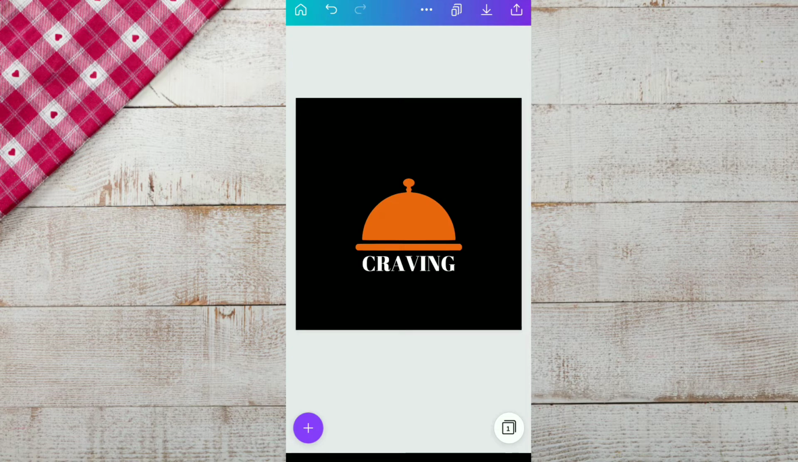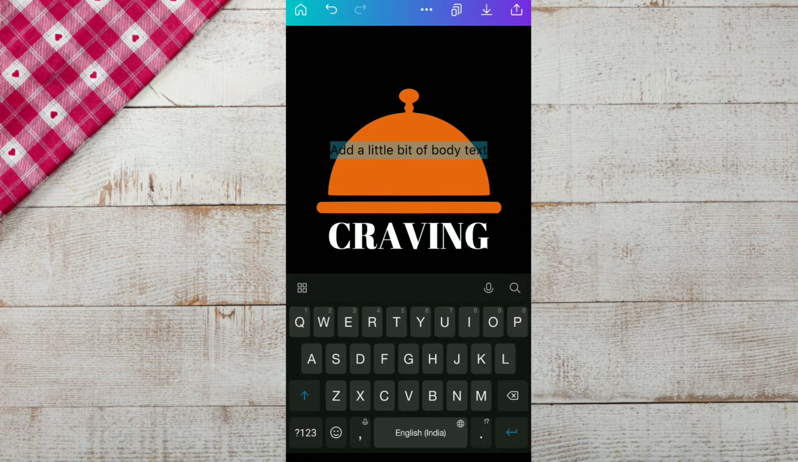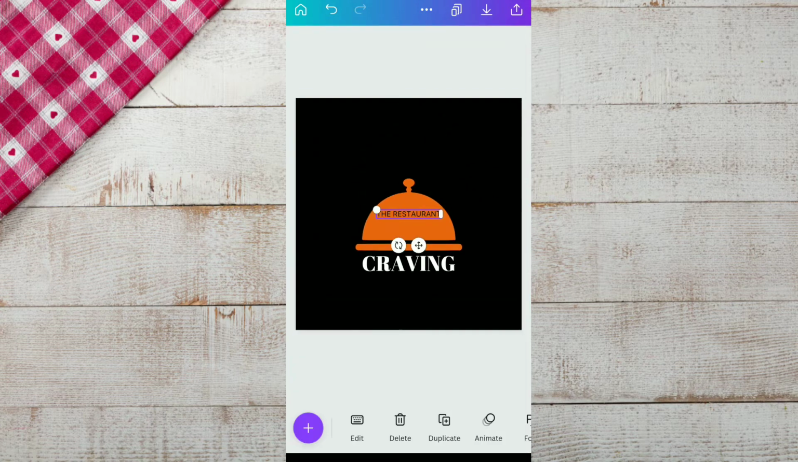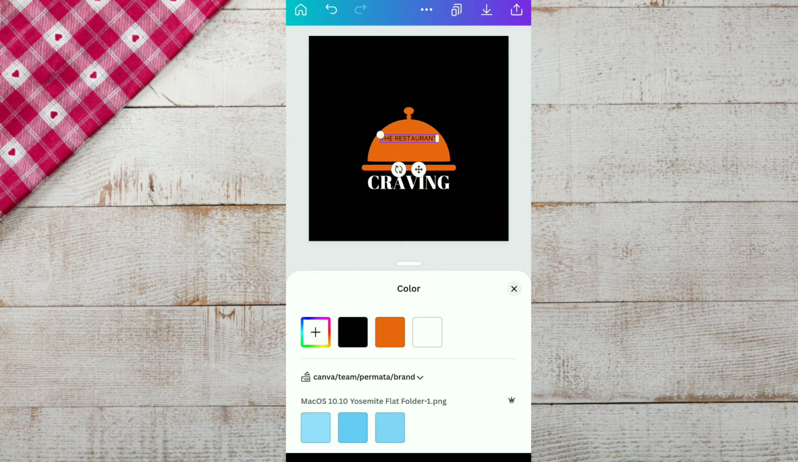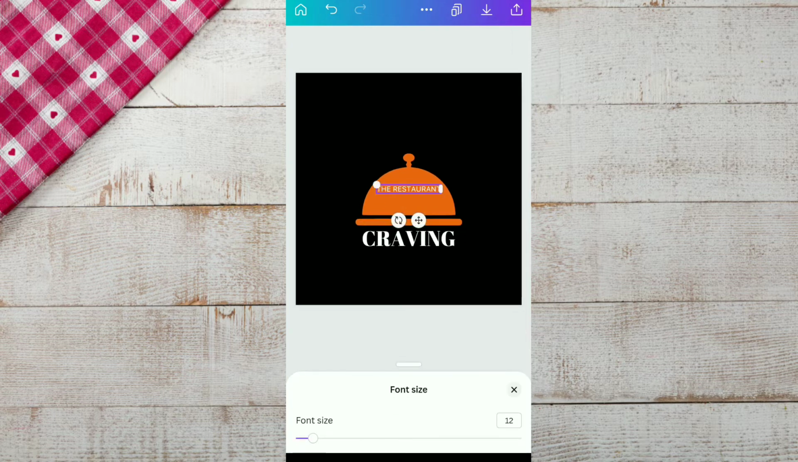Okay, after this guys, we are again going to select one more text box, and this time we are going to select this tiniest text box from here. Now we are going to write "the restaurant" in this, to let people know that we are talking about a restaurant, not anything else. Okay, now changing its color to white, and making it slightly bigger as it is not visible properly right now. So we are changing its font size to 16.4.